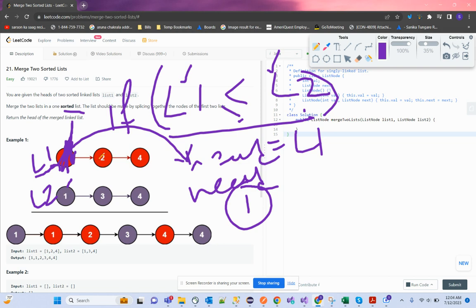So in this situation, L1 is greater than L2. So we cannot take L1's value. We have to take L2's value. So next comes our L2's value, and we are joining that linked list. We are referencing that linked list. Now L2 is also gone.